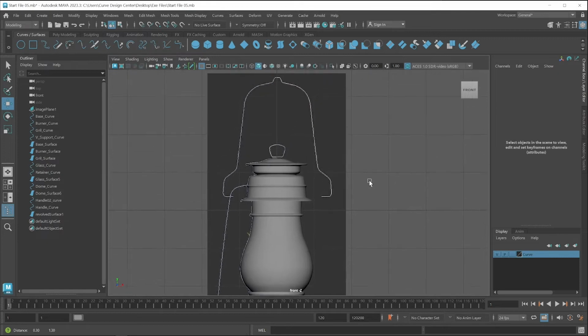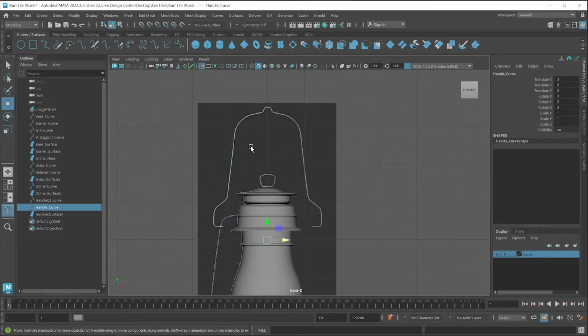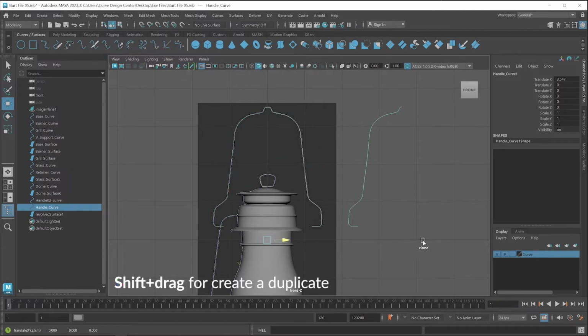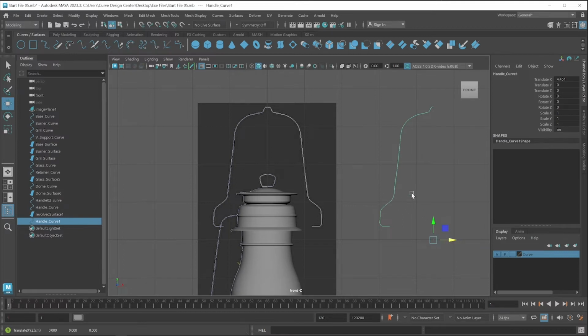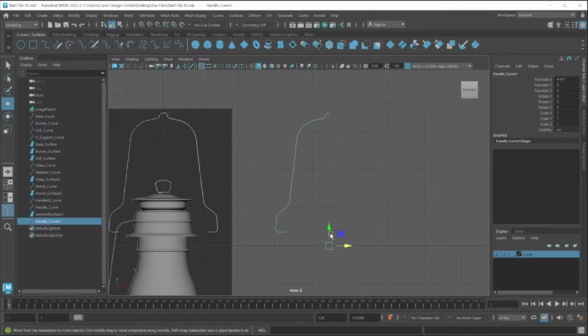Now we learn how to complete this handle. I only created half side, but by using the duplicate command we can complete this. So first we learn how you can create a duplicate and then attach them. By pressing shift and then click and drag using the move tool, you can create a copy in the viewport. First I change the pivot position by pressing D and then click and drag.